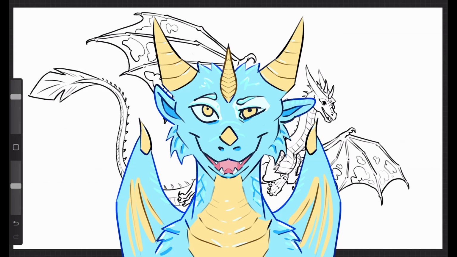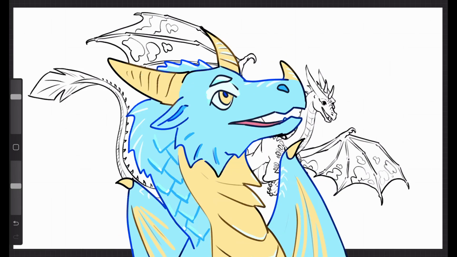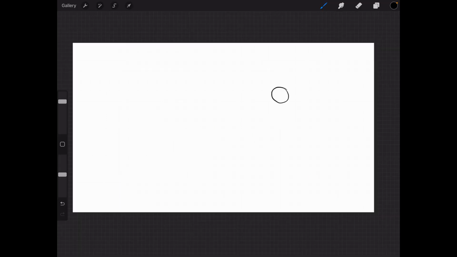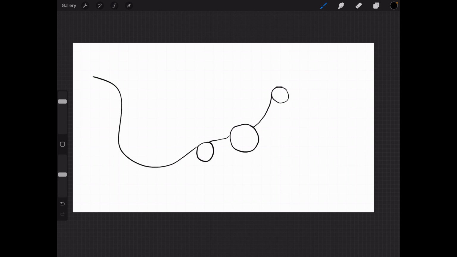Alrighty folks, today we're just going to jump straight into it. We are drawing a flying dragon. So let us start with the head circle here, right hand side of your page, and then we're going to follow that neck down, and then into the chest, follow the chest down to the hips, and big squiggly tail.